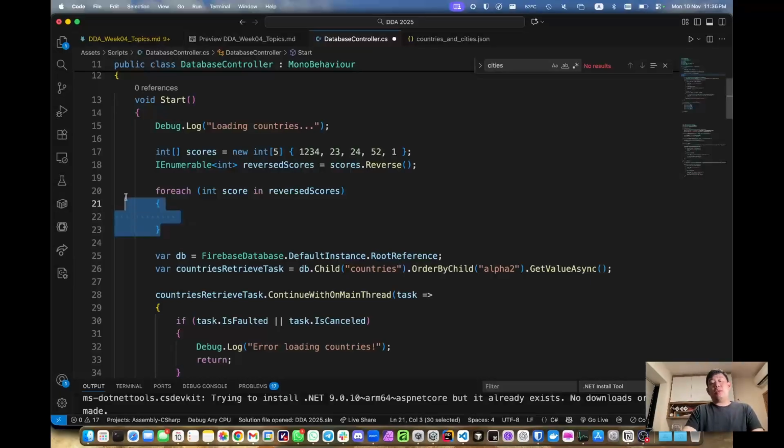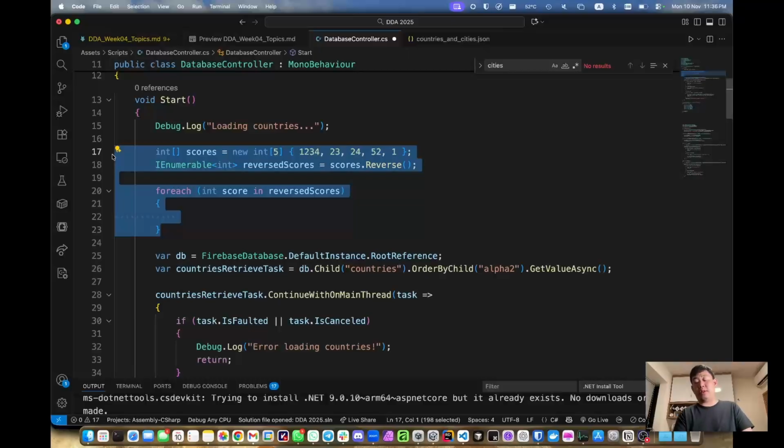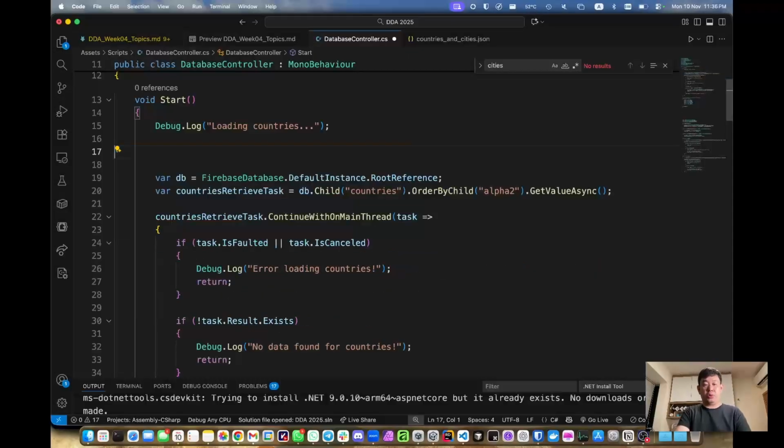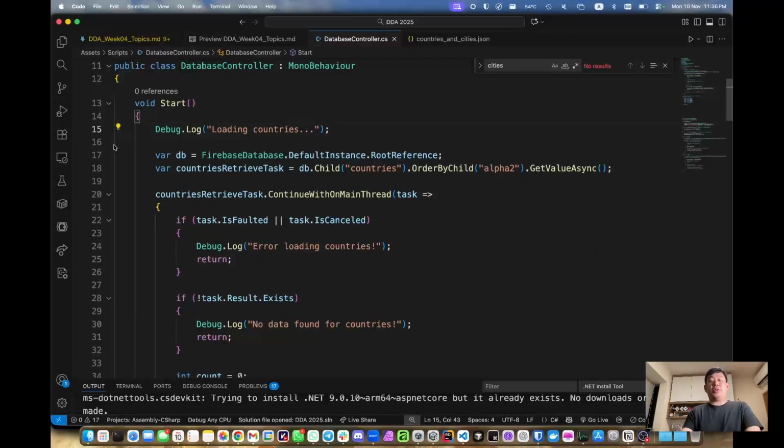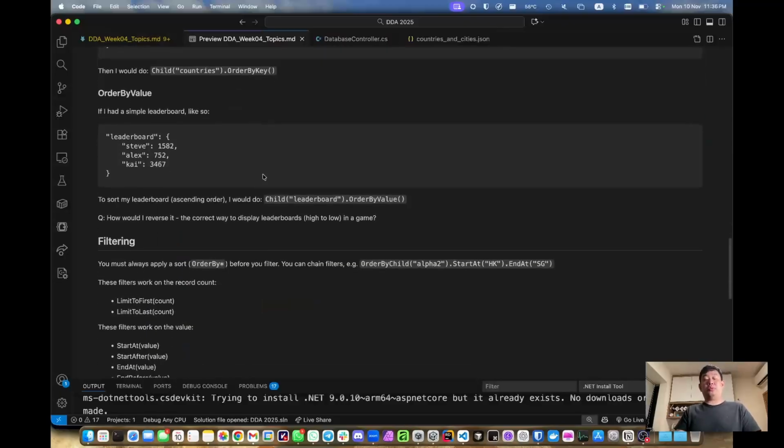Okay, so there are different ways to reverse the scores. But if you want to programmatically reverse it, you can use the reverse method. And of course, the other way is to actually write your own algorithm to reverse it, but that's not a topic for this module. Okay, so I've talked about reversing. Back to the rest of the module.